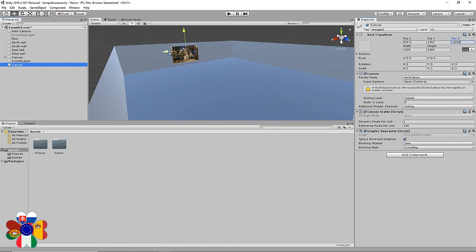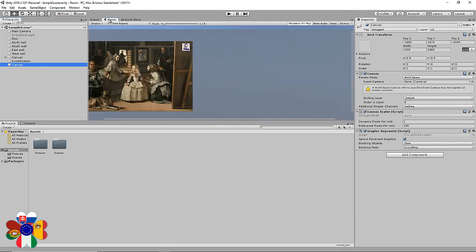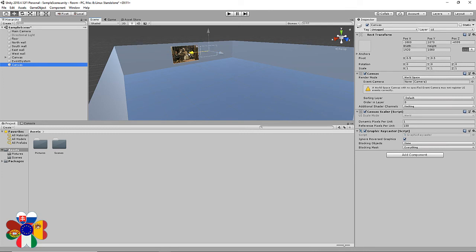And now I move the video canvas near the painting. I position it here. Okay, very good. It's near the painting. Now the video is going to be shown here, near the painting.